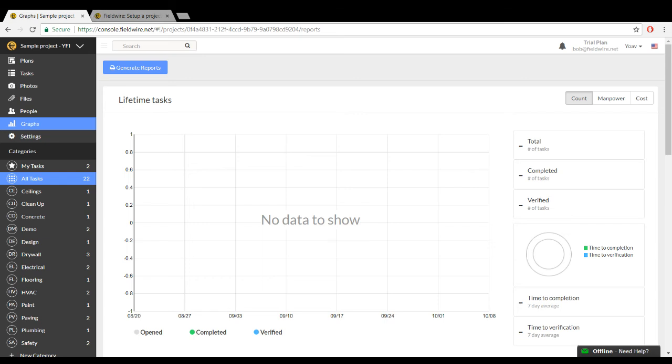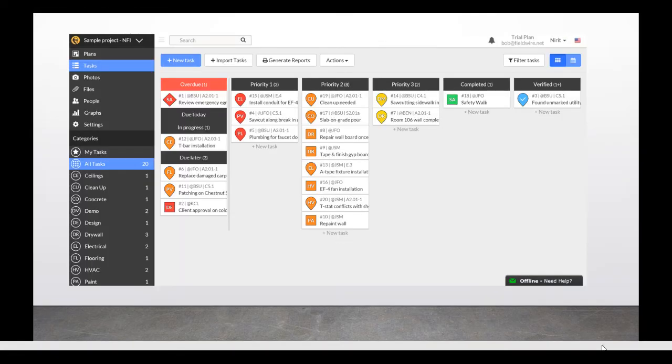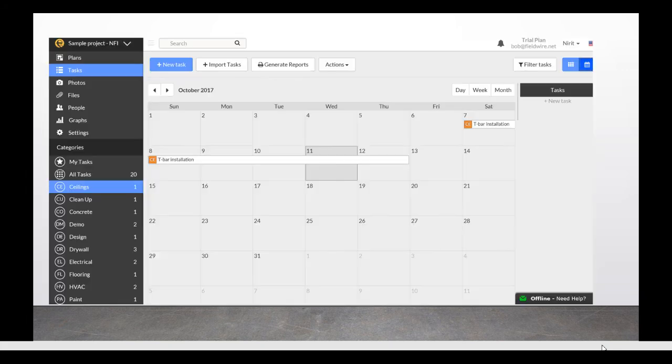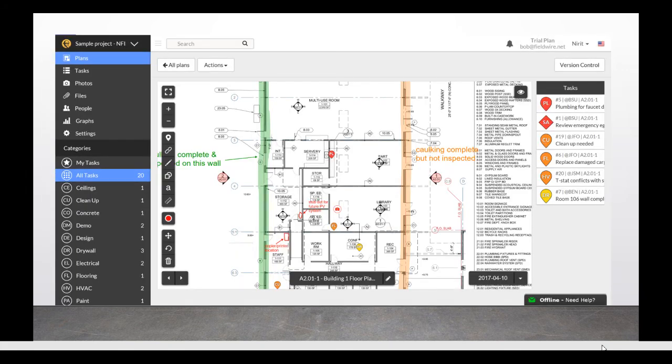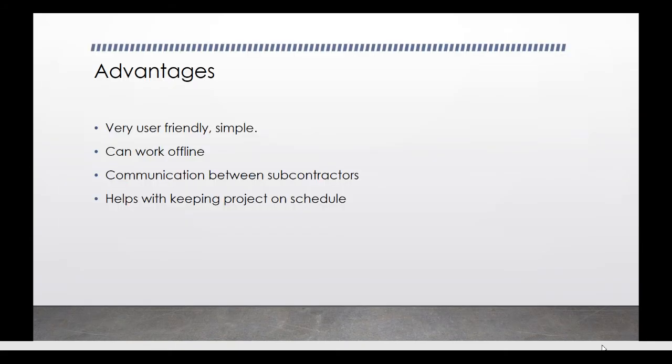Let me switch over the presentation and go through the advantages and disadvantages of the app. Okay, so I was going through that, and this is the plan, pictures.